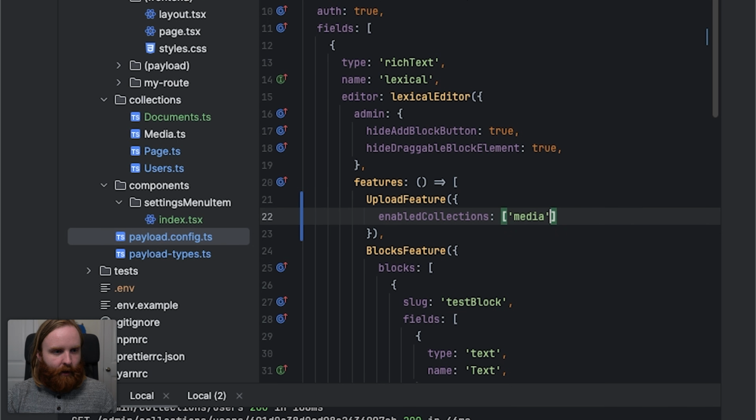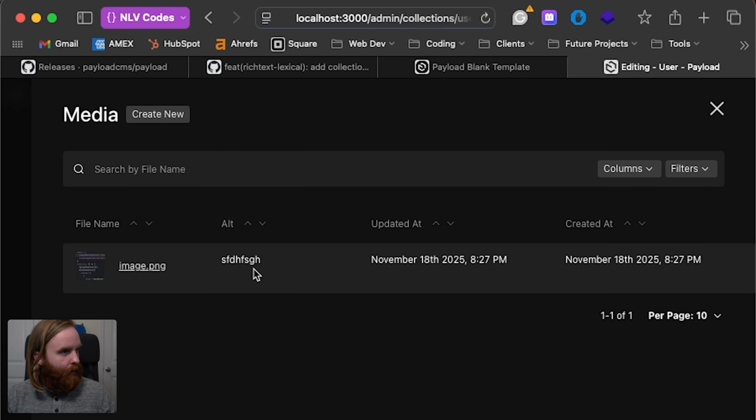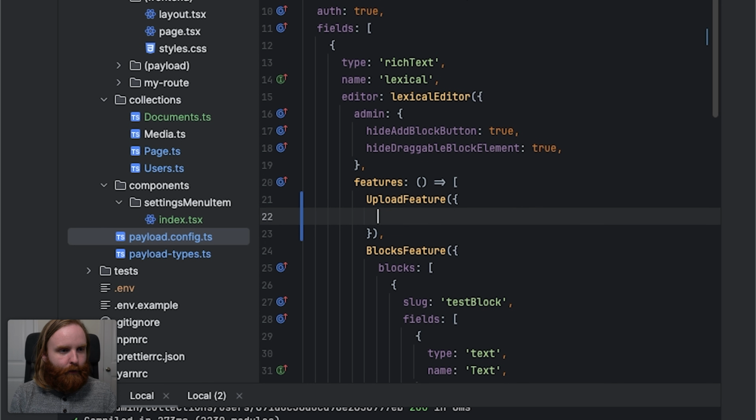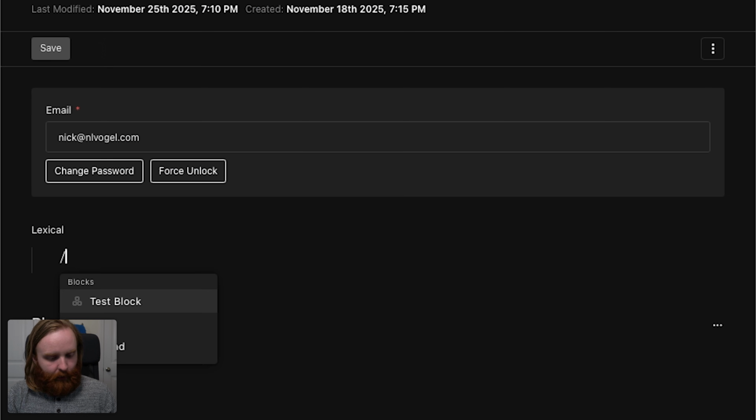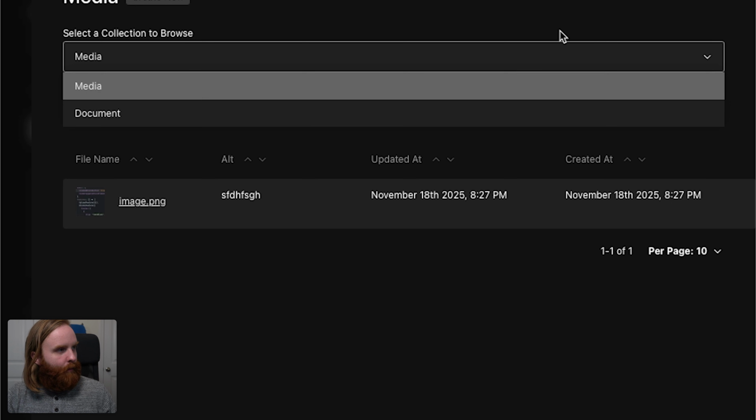Now, if I get rid of documents and refresh, go back to upload, I lose that ability. So I'm not able to see the document collection anymore. So if you have a ton of collections and you only want to exclude 1 or 2, you'll want to use disabled collections. Or again, if you have 12 collections for media, but you only want to include 1 or 2, you'll want to do enabled collections. So I will just remove this because I want all of my collections to be available here in my lexical rich text block, which now they both are.